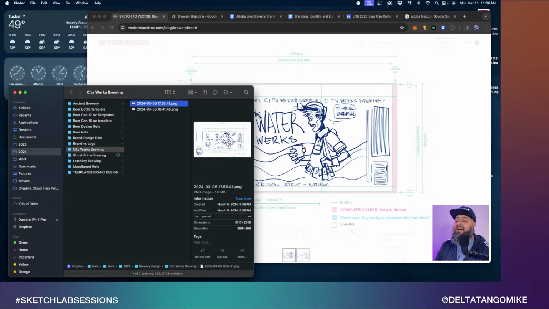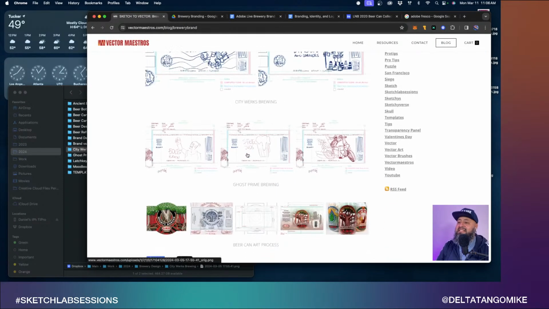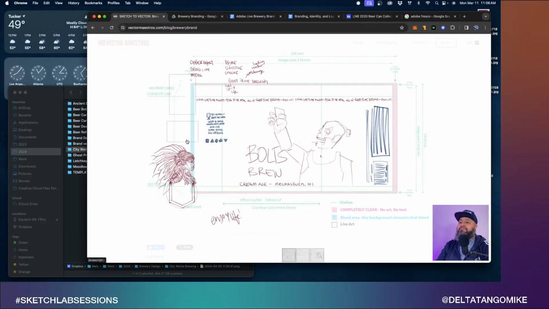Okay, so I'm going to find that design because I already reworked it. I thought I exported it. All right, so the next design we have is Ghost Prime Brewing. So Ghost Prime, I haven't come out with the logo design all the way there yet. And let me see, is this charging? Yes, it is charging. I can't tell. I'm going to have to leave it turned off and figure it out later.